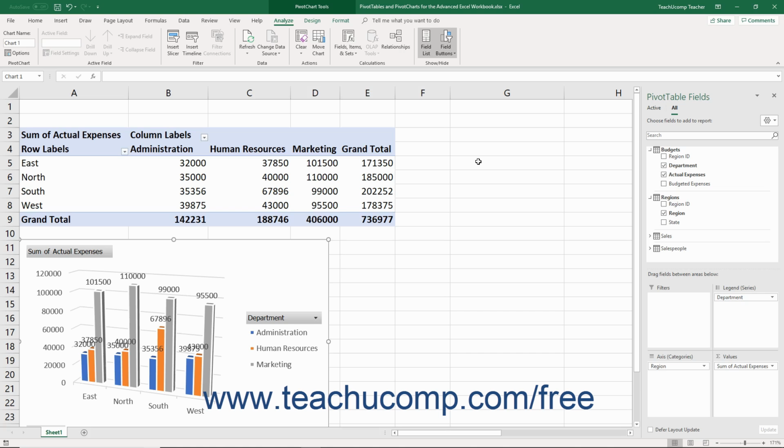www.teachucomp.com/free. When you add fields into the Values section of either the Pivot Table Fields or Pivot Chart Fields task pane, the data within the field is added together using the SUM function. You can change the function used to calculate the data if you wish. There are also several other features of value fields you can alter if needed.